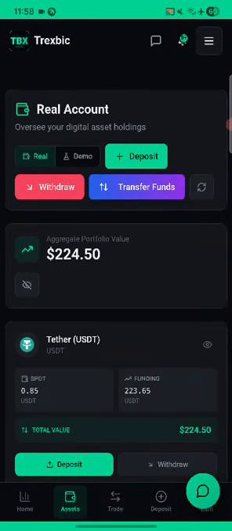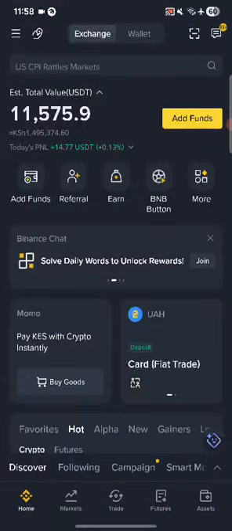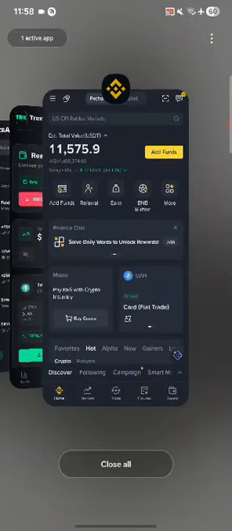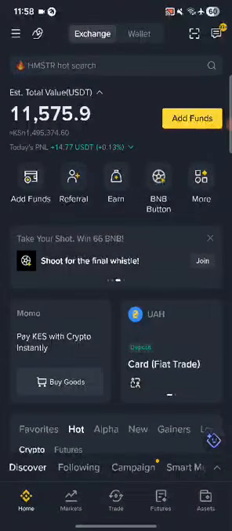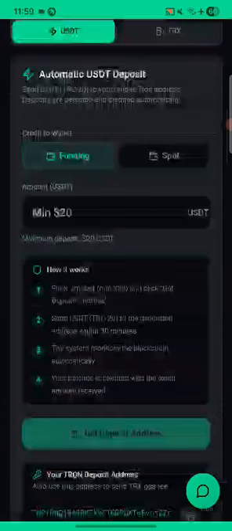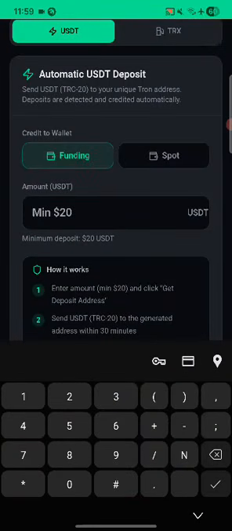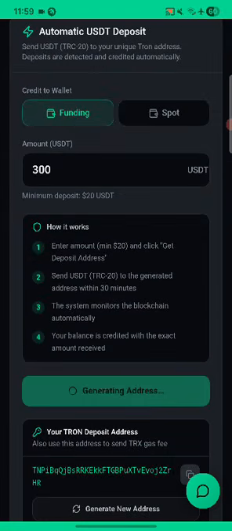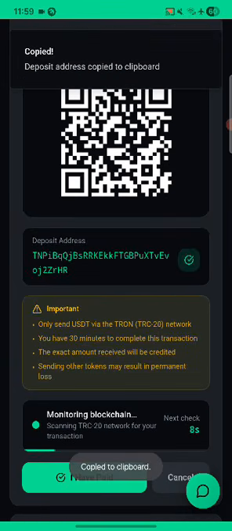Because I want to show you how to trade on Trexbit, I'm going to trade it manually. So how do we make profit trading arbitrage, buying on Binance and then selling low on the other exchange? Let me show you. The first step, guys, you need to deposit on your Trexbit account. You just click on deposit, choose funding wallet and amount. I'll put 300 USDT, click get my deposit address, and copy my address like that.